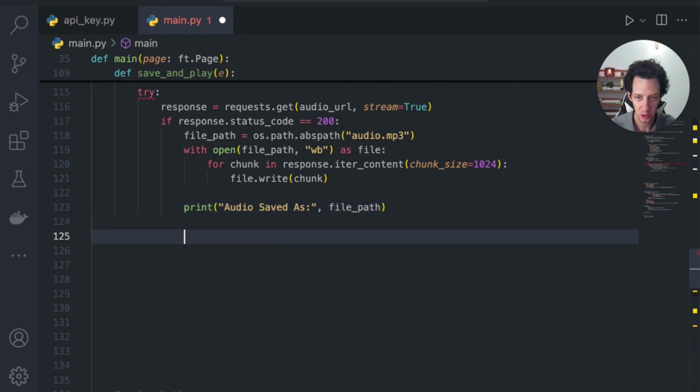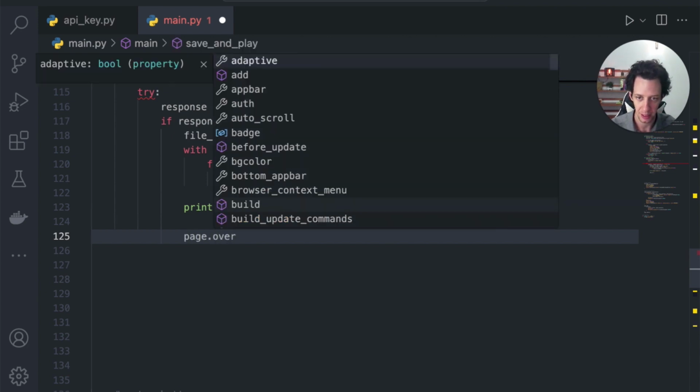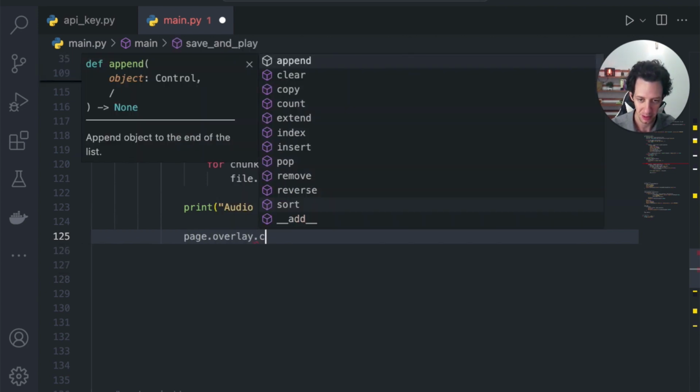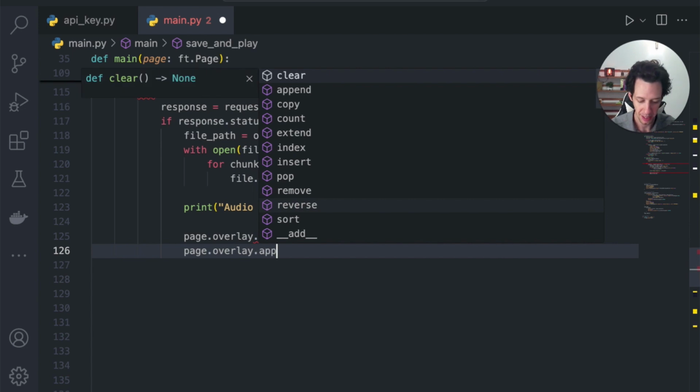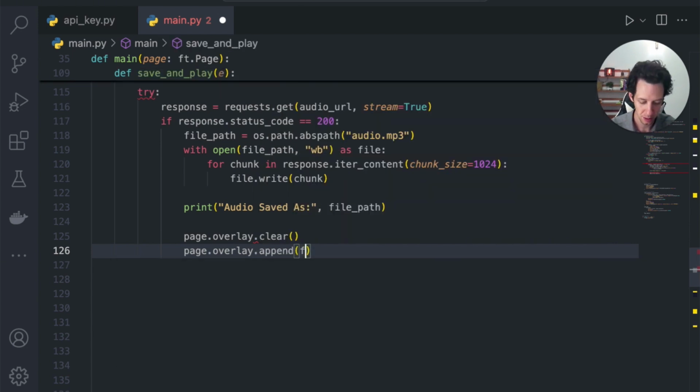Okay. Once we're done, I am going to say here, let's take our page, let's take the overlay, and I just want to update everything to get it ready to play this audio. So I'm going to say clear. We're going to take the page, we're going to say overlay, we're going to append. What do I want to append? An audio source. Okay, so I actually want this to play. This takes a source. The source is going to be our audio MP3 file, which we just made and generated. And I want it to autoplay. So I'm going to say autoplay is set to true.